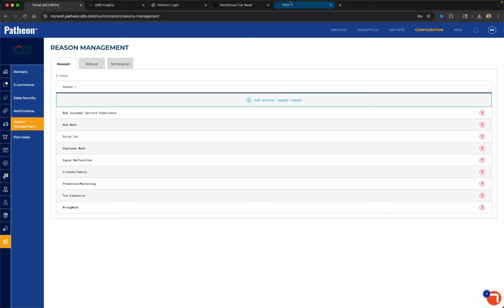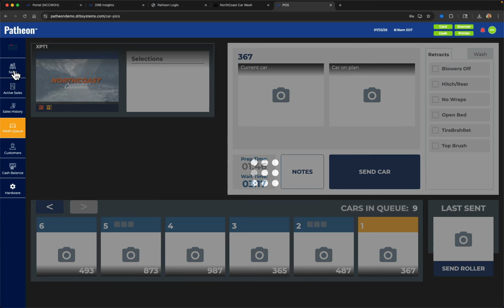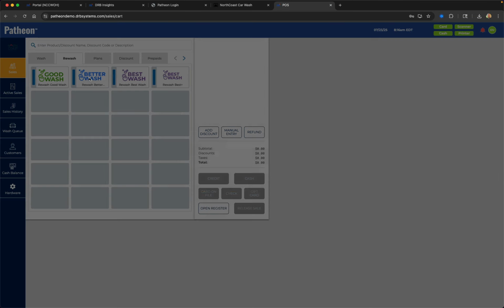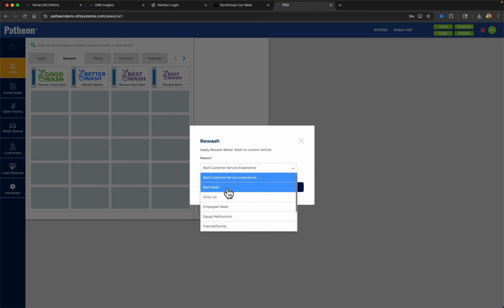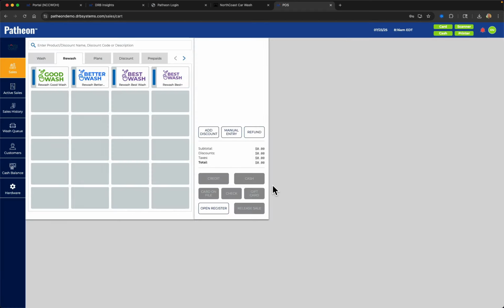Save. And now when we go to the POS and we select a rewash, we'll see our new reasons available to us here. Once that's recorded, it'll show up in the rewash analysis dashboard.